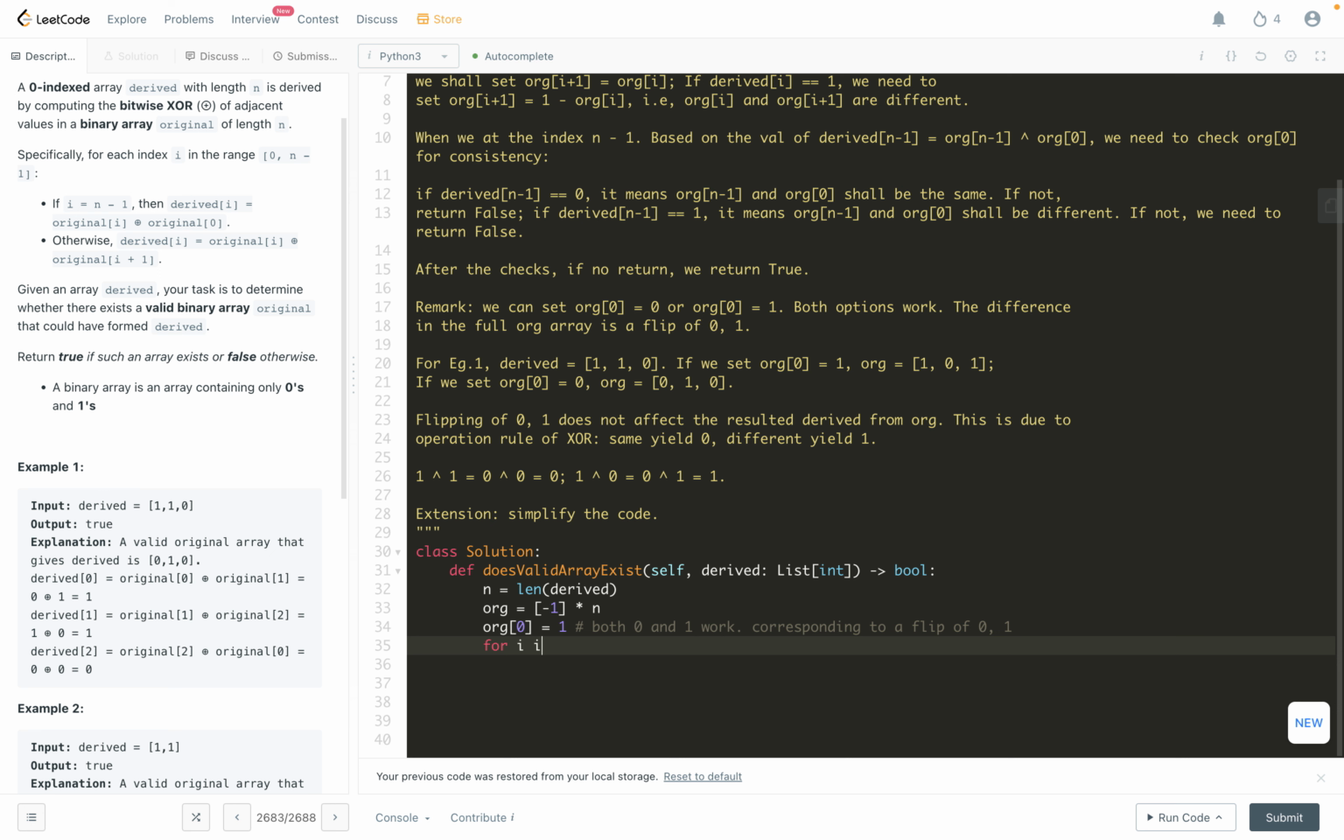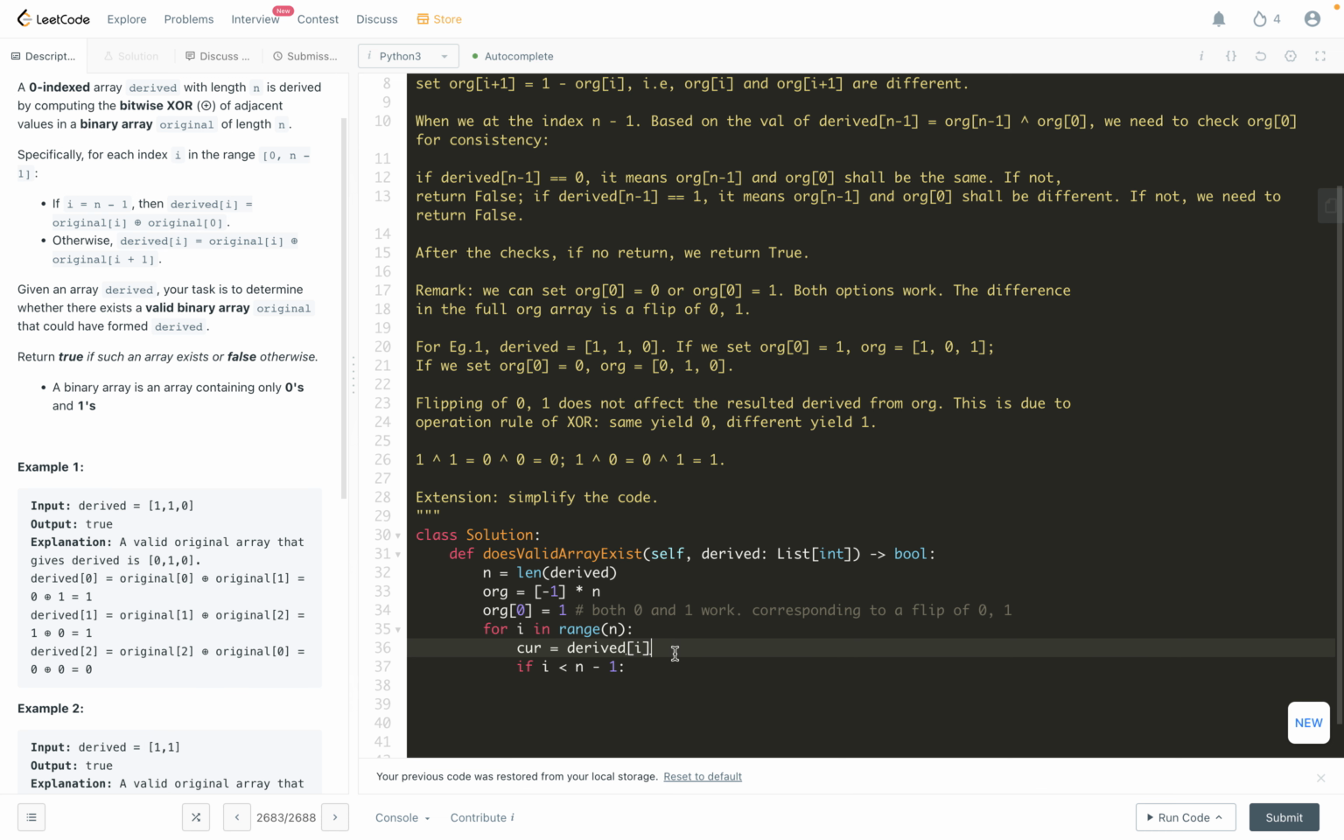Next we just need to iterate. For i in range m, we're going to get the current result, derived i. We want to check if the current is 0 or 1, right? Let's first check the case when i is less than n minus 1. In this case, you can think of current equals original i exclusive or original i plus 1, right?